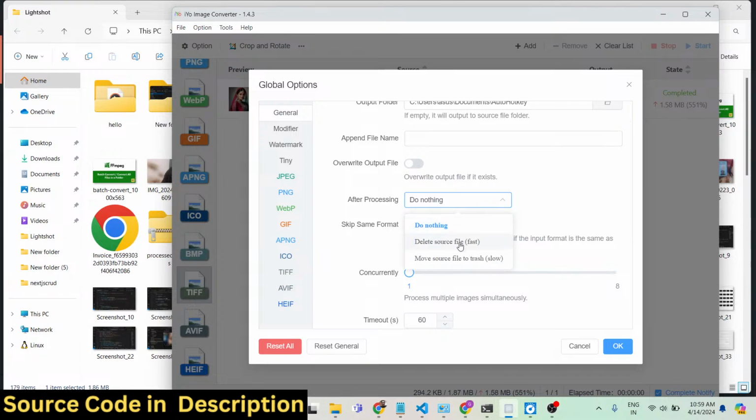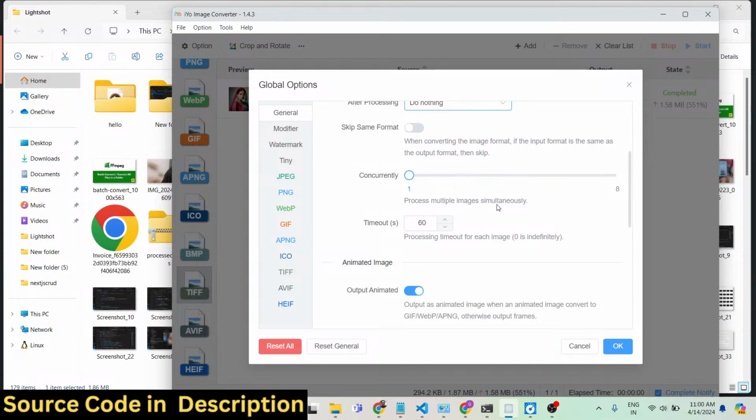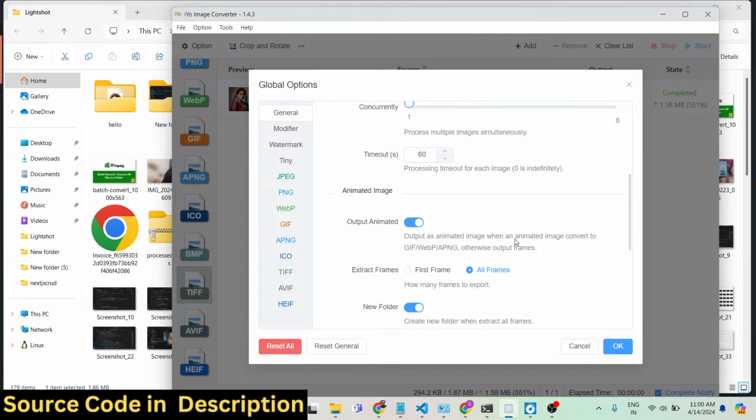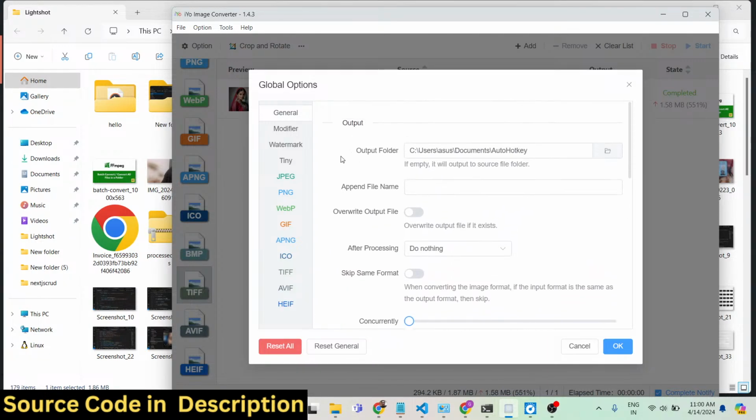After processing, you can choose to delete the source file, or move the source file to trash, or do nothing. So I just want to say, after processing, delete the source input file, or do nothing. I will process multiple images simultaneously. You can even do concurrent processing. So if you want to do concurrent processing, you can process 8 images concurrently using this slider. Then we have the processing timeout for each image, and all these options are available.